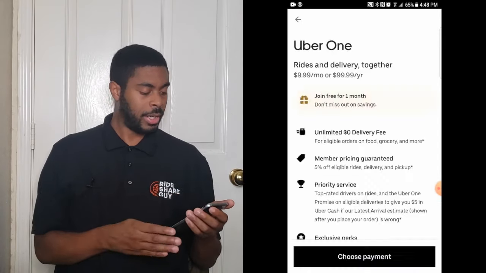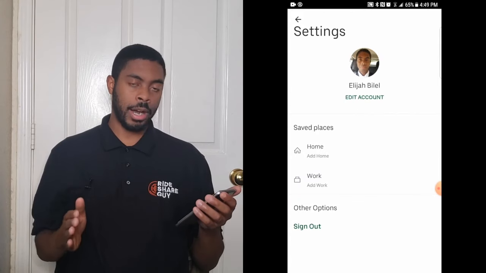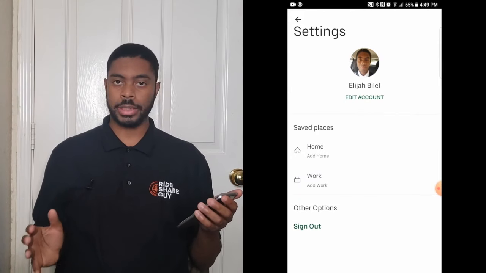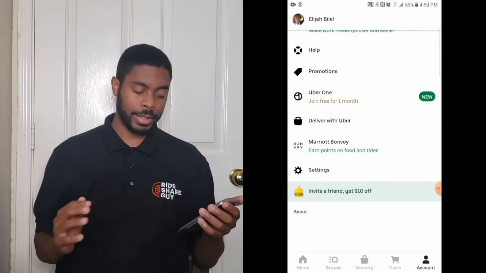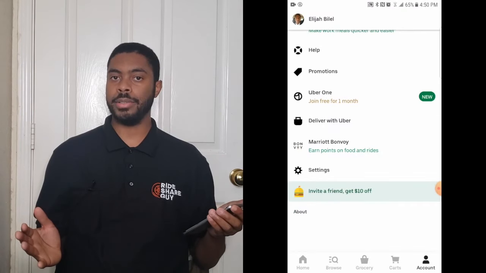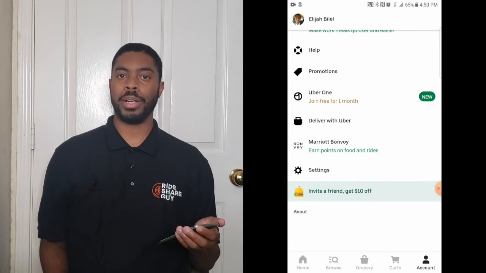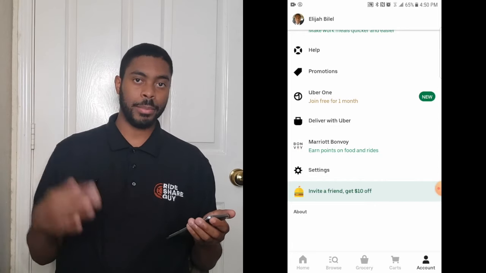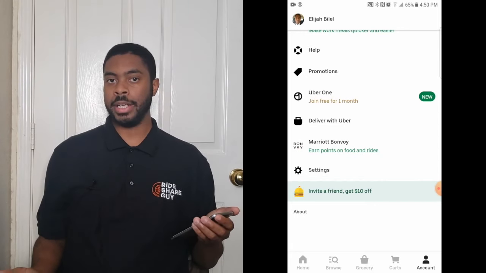And if you click on the settings button, this lets you add options such as a home address and also your work address. And lastly, if you have a friend that you know would benefit from Uber Eats or getting food delivered, feel free to send them an invite. They'll get a discount and you can get a discount off your next order. That concludes our tutorial on the Uber Eats customer app.